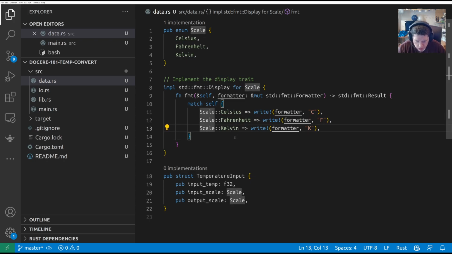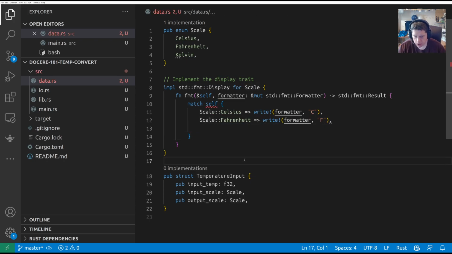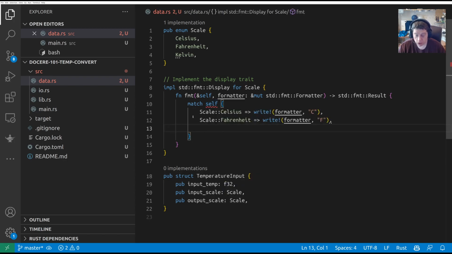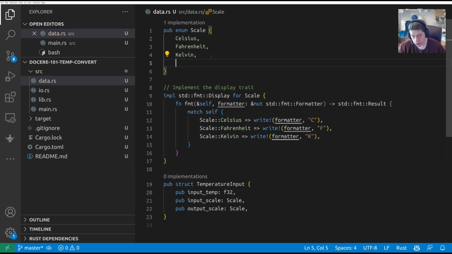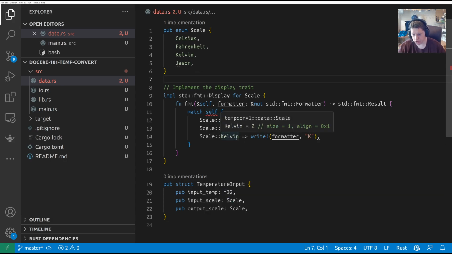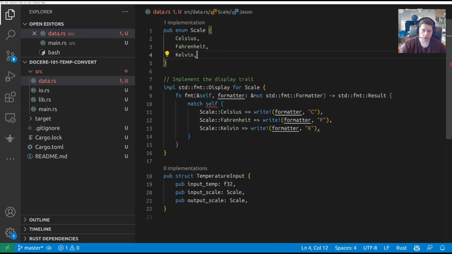If I remove one of these, we immediately get an error in Rust saying, hey, you didn't take care of Kelvin. That's not cool. Rust will not compile this code because there's an option missing here. And likewise, if you went up here and added another temperature scale, it's going to come up here and notice that you missed that as well. So even if this was in completely different parts of your program, if you make one small change here, the compiler's got your back. And it's not going to let you introduce a simple logic bug like that because you forgot to check one of the match items.